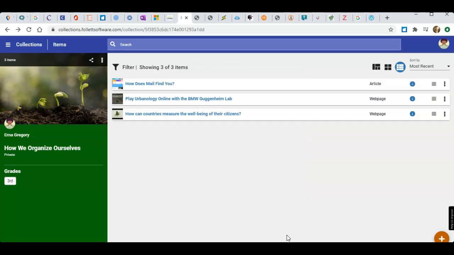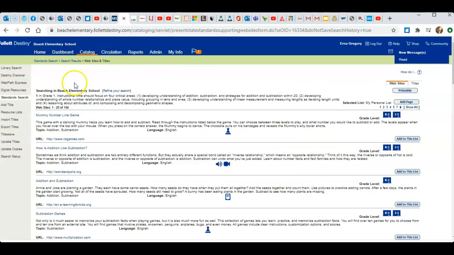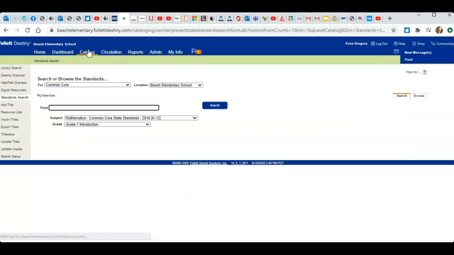So there we go. We have our collection, and we also know how to use standards, which is again in our catalog under standards.